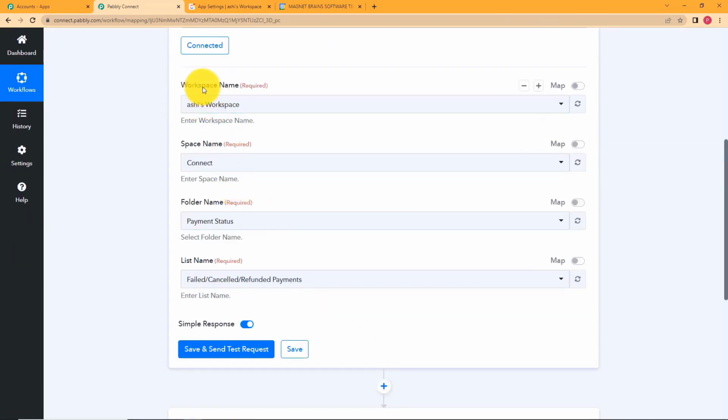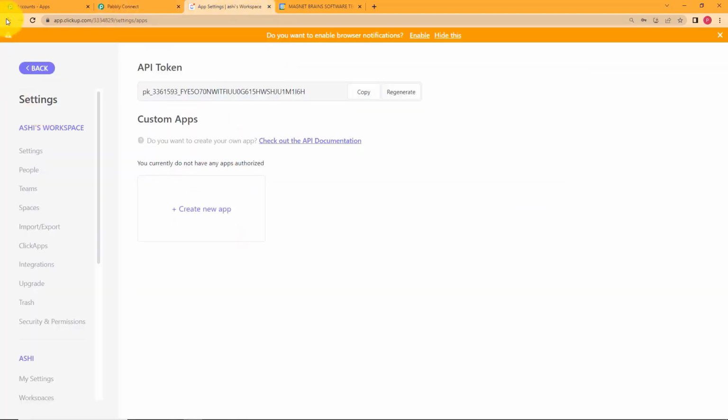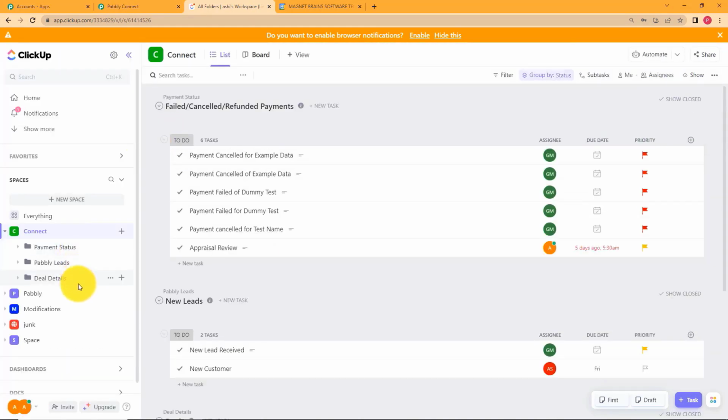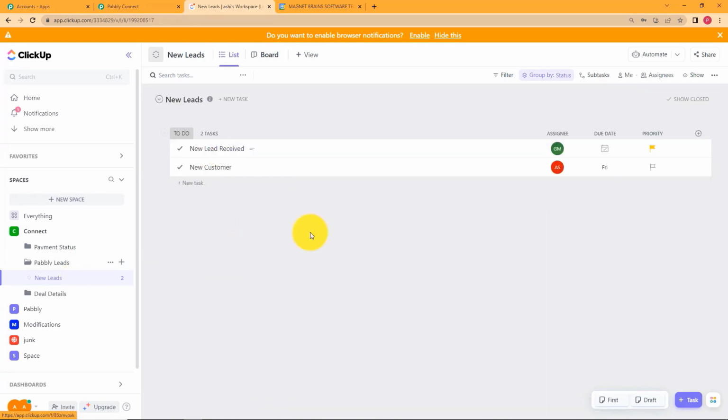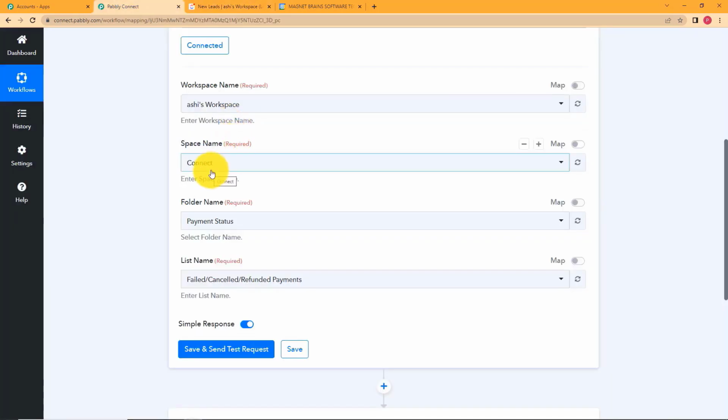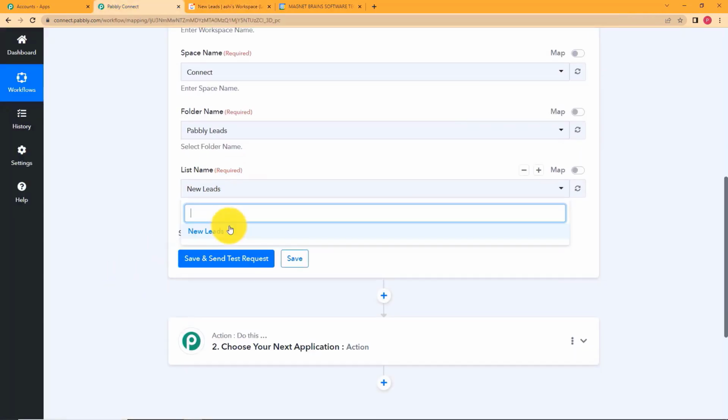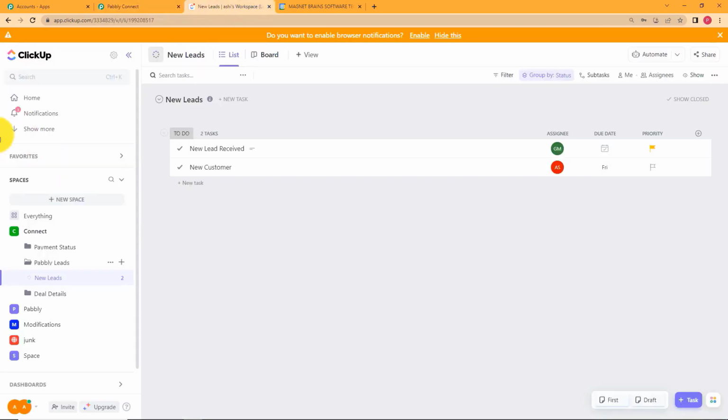Now you have to pay attention to the workspace name, space name, folder name, because this will decide from where the new task will be collected, or we can say captured, by Pabbly Connect. So if you are creating your task in, let's just say, Pabbly leads, let us select new leads to add new task over here. The name of the workspace over here is Ashi's workspace. That is correct. The space name is connect, the folder name is Pabbly leads and the list name is new leads. So that is all correct, as we can cross check it from here in our account.